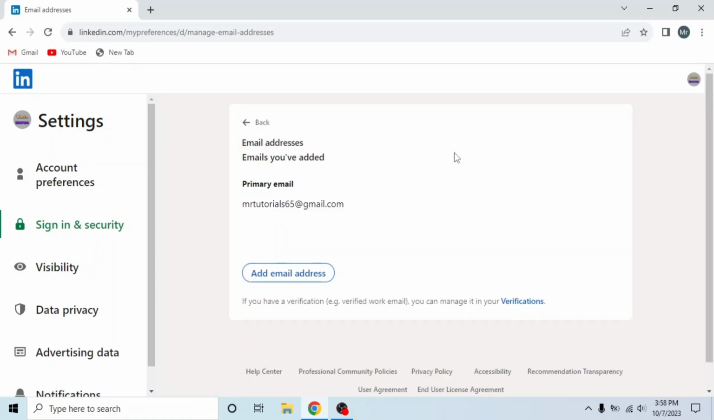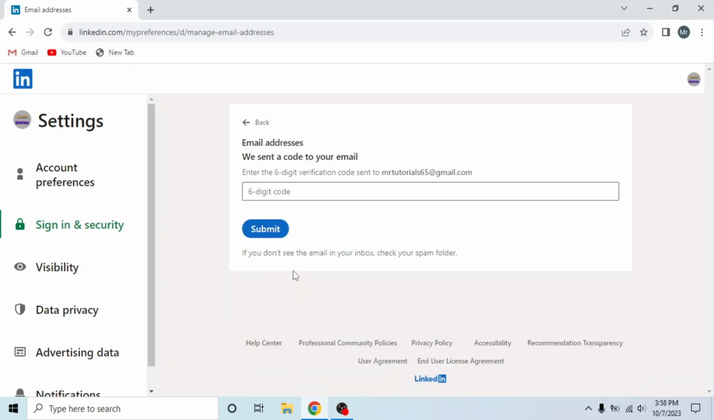You can see I added one email and it's primary email. Now I will add another email to change my primary email. So click on add email address. Then enter a 6-digit code that is sent to your email. After writing the code, click on submit.